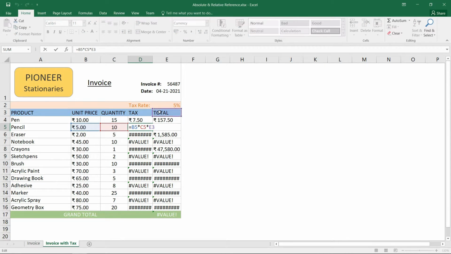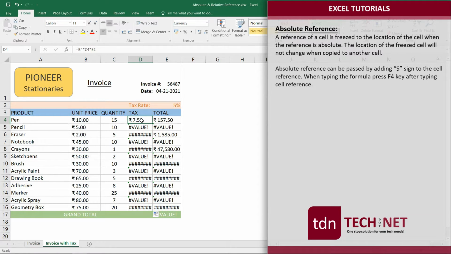We can double click on each cell and see that the cell references have been changed automatically to the next cells in the sequence. But this is not what we wanted, right? We wanted cell E2 to be frozen for all of the entries. The same can be done by adding a dollar sign to the cell reference in the formula.